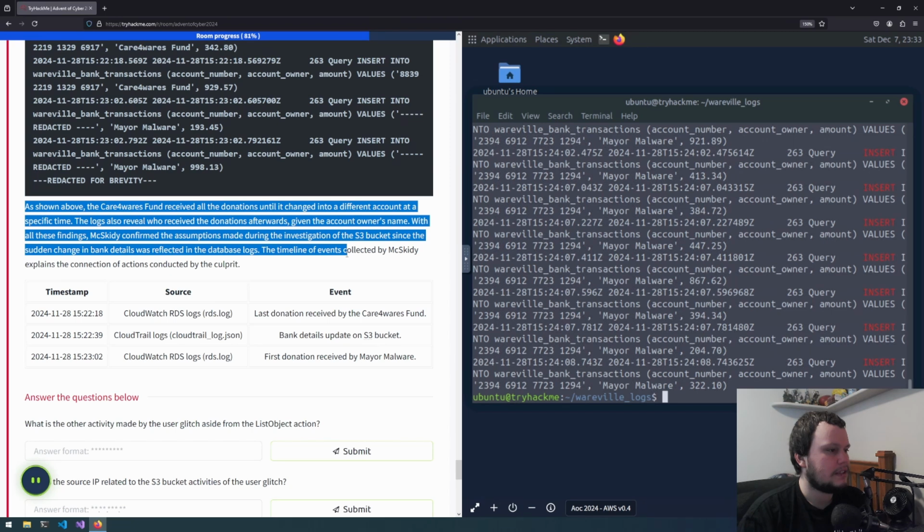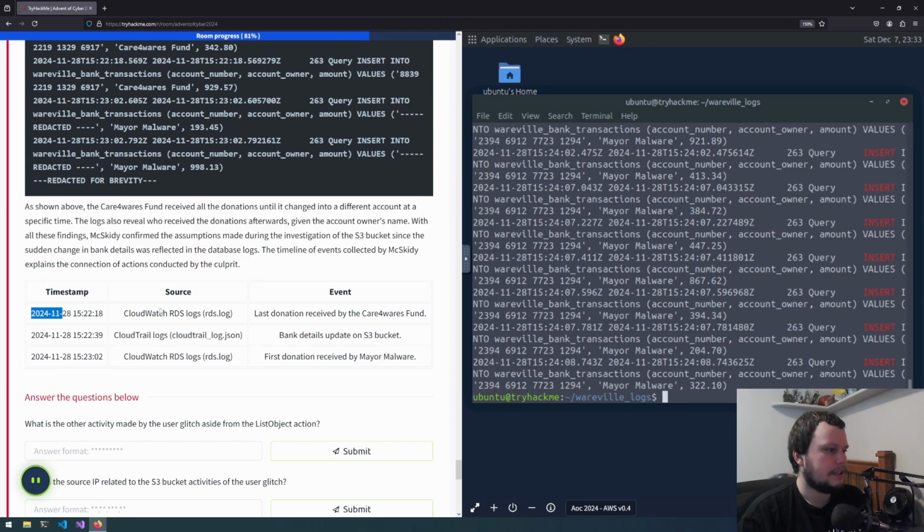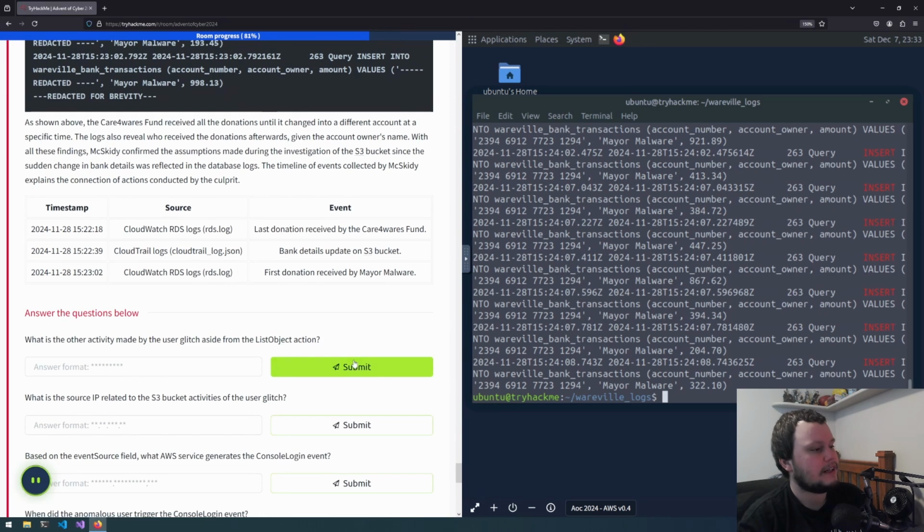The timeline of events collected by McSkitty explains the connection of actions conducted by the culprit. So this was the last donation received by Carefulwares, the bank details updated on S3, and the first donation received by Malware. So now finally onto the questions.